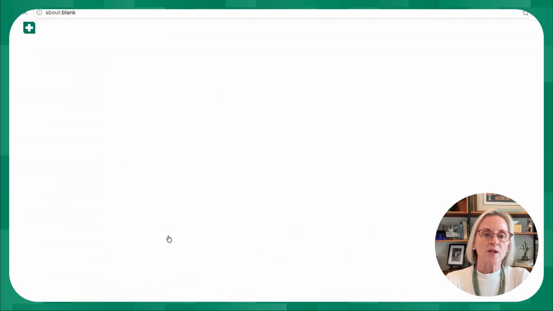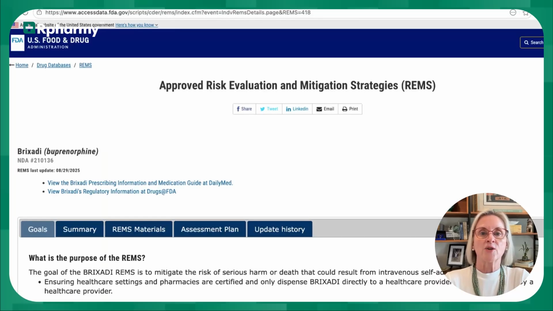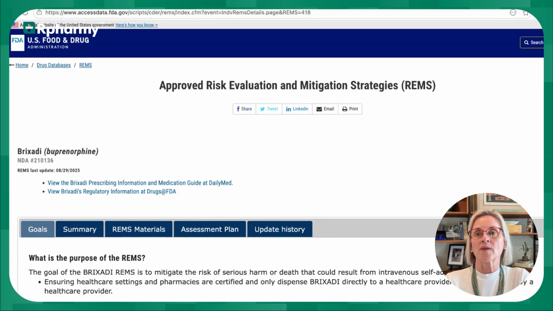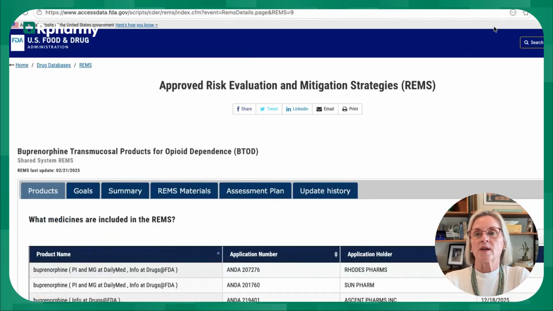And then we're going to link to the REMS list. And on this, you see that there are several drugs under this generic name that have some sort of REMS protocol. And from that, we're going to take you to the FDA site so you can read exactly what the information is on that drug, so you can make sure that you're following the guidelines.